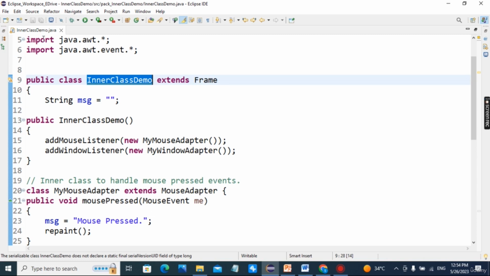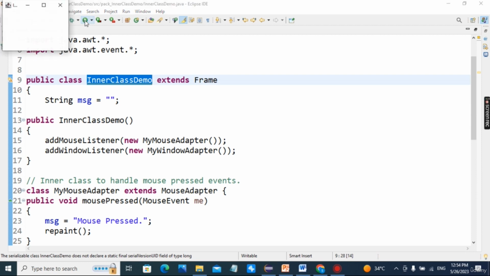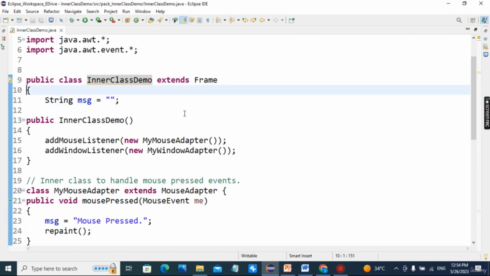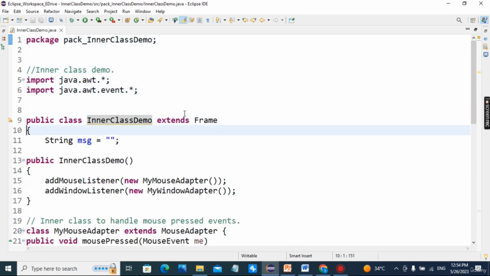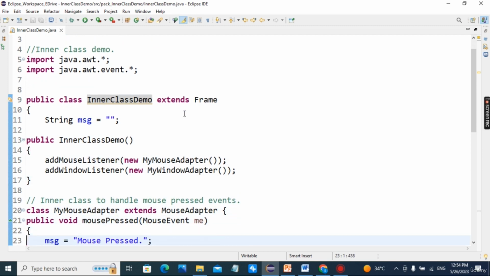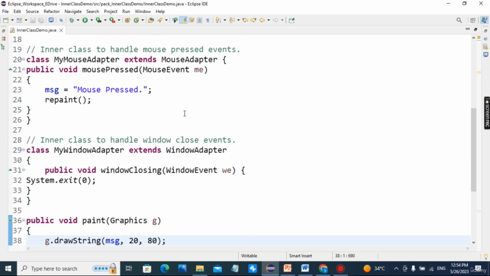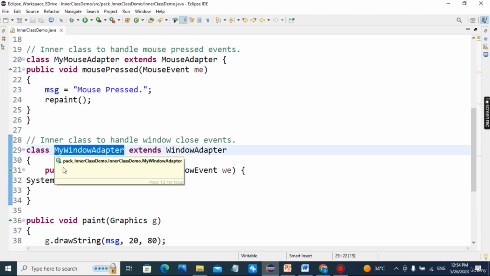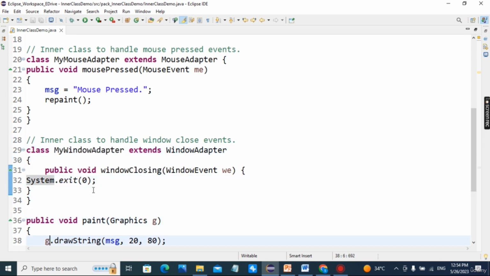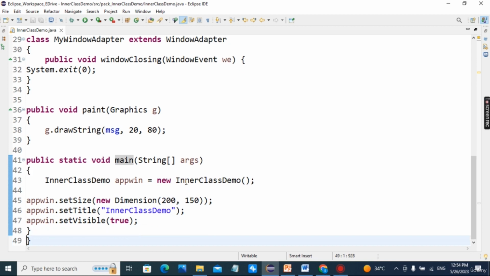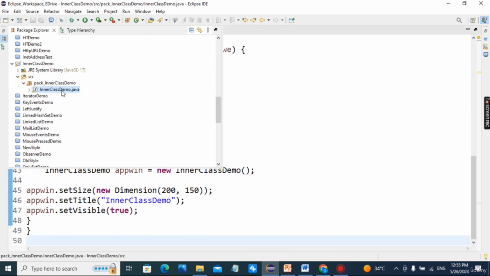Again we will run this. It will give the same output, mouse pressed. Whenever I am clicking, it will create a mouse pressed event. Now you can go through this. This class is also written inside, not outside. The main is also written in the same class. So nothing is written outside like in the previous example. You can directly access the variables and methods in that.